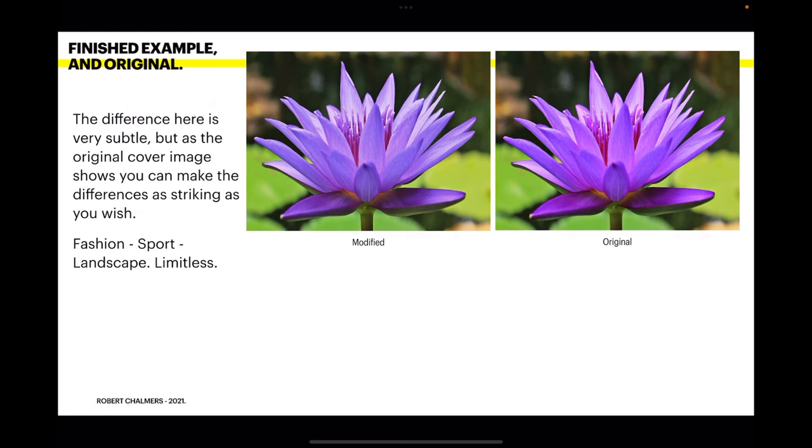Now there's the finished example and the original. And you can see it's been just slightly reduced in colour. The difference here is very subtle, but as the original cover image shows, you can make the differences as striking as you wish. And you can use this in fashion, sports, landscapes. Well, the ideas are limitless, really, of where you can use these.